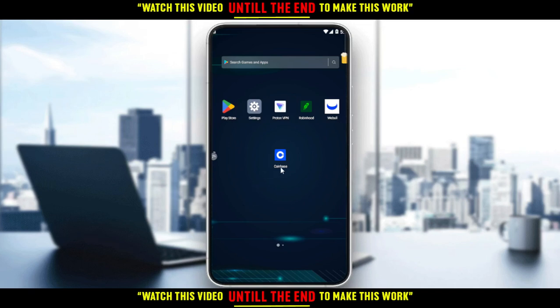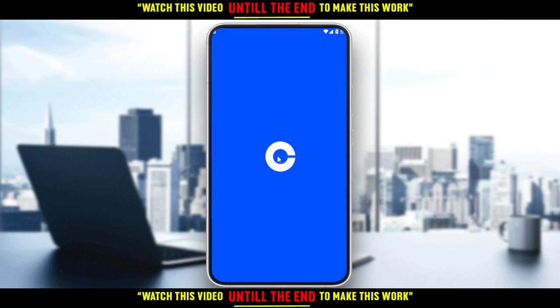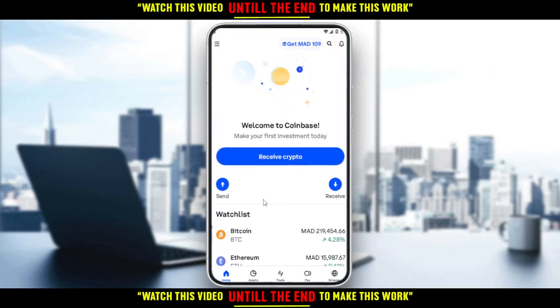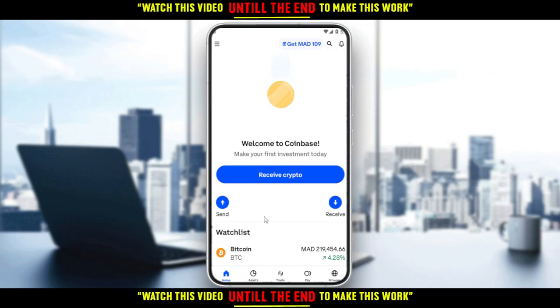So let me open my Coinbase application, as you should too if you want to follow these tutorial steps. Let's wait until the application loads. This will be your home or main screen on the application. And as I said, if you want to transfer crypto to the Binance application, or the Binance website, or your Binance account, all you need to do is click on the Send option right here.